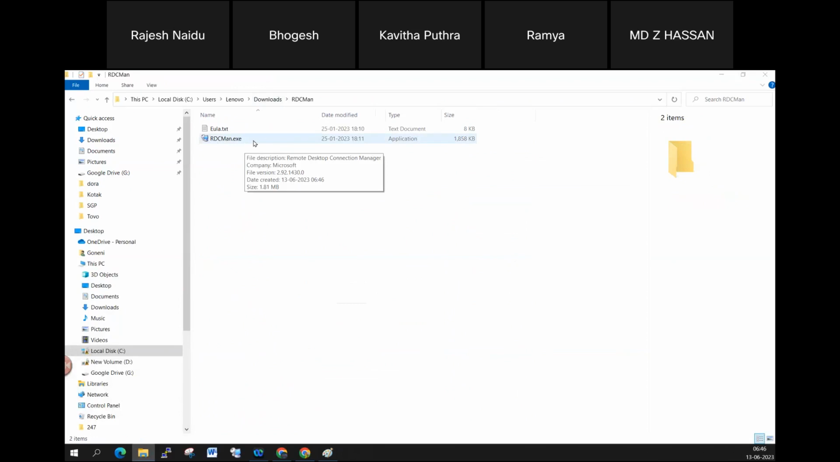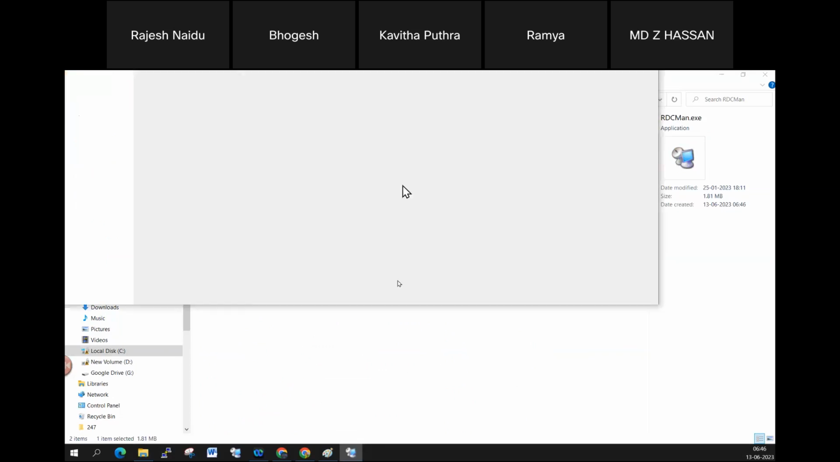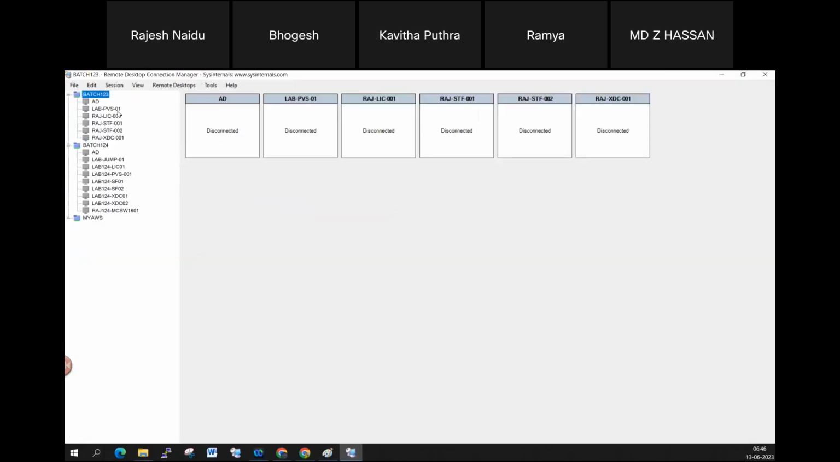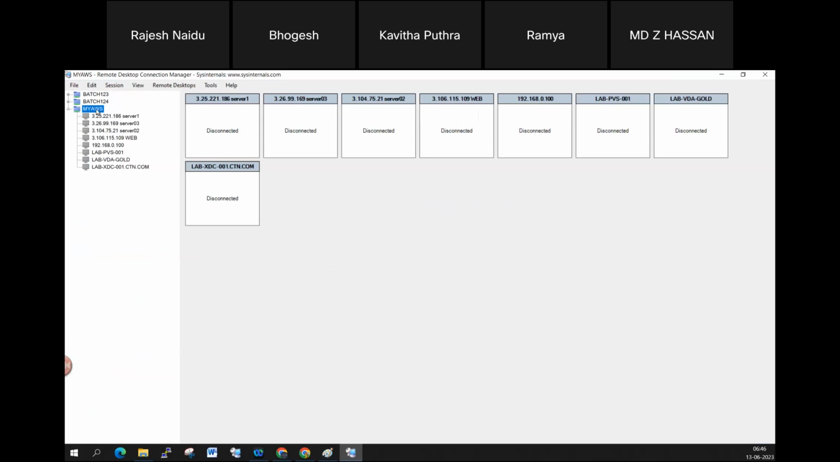Just double click to open this file and it will automatically open the console like this. This is already configured by me, so that's why this setup is showing now. By default, you'll get an empty one like this. So now I'll be removing these here.